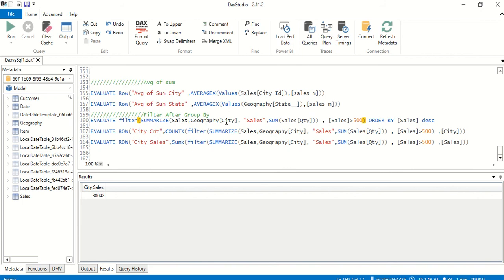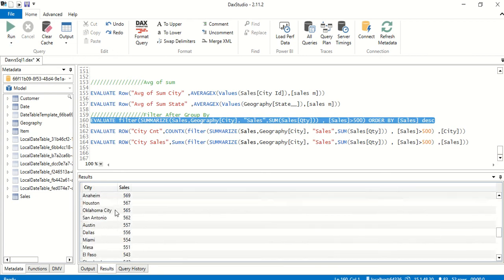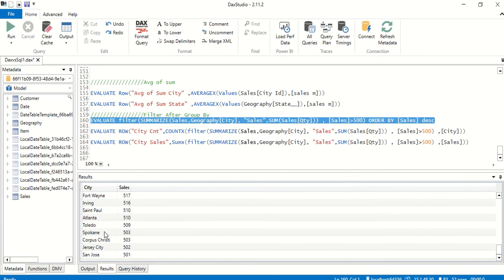Summarize is going to give us summarized data, and on top of that we are putting a filter which is going to give us greater than 500, and let's run this. Here again we are getting everything which is greater than 500, and here we have sort descending, so the last one is coming for 501, and I can see there are 52 records out here.